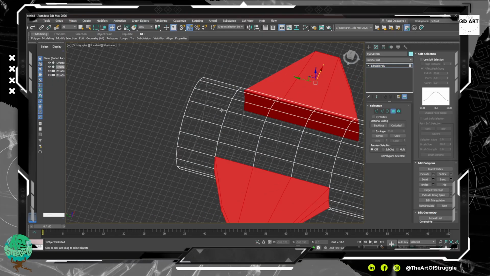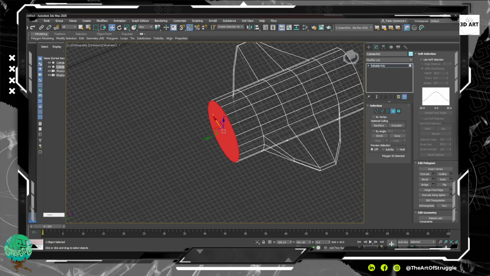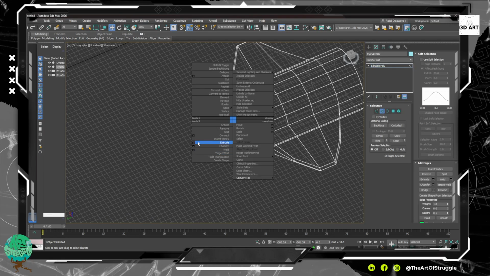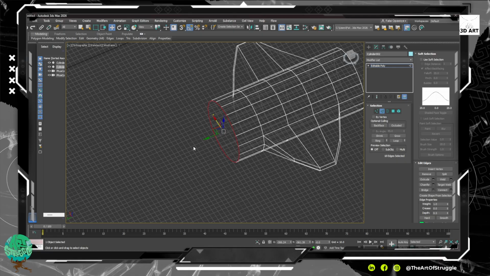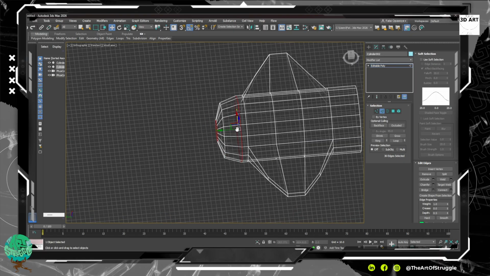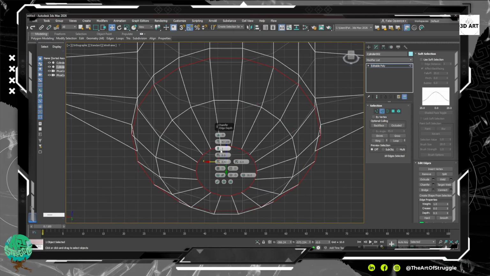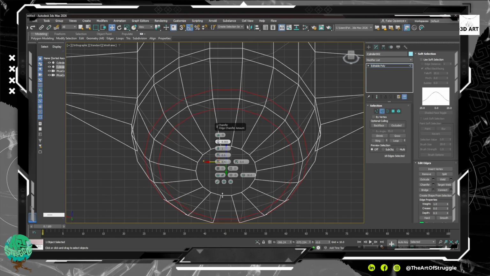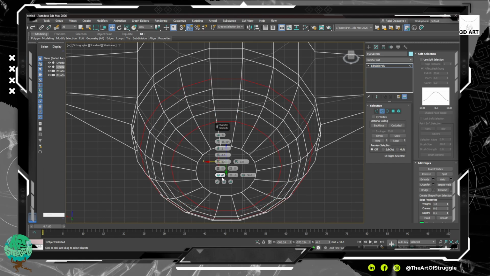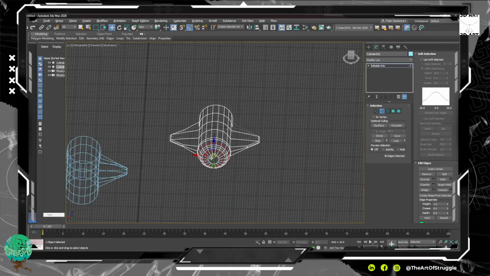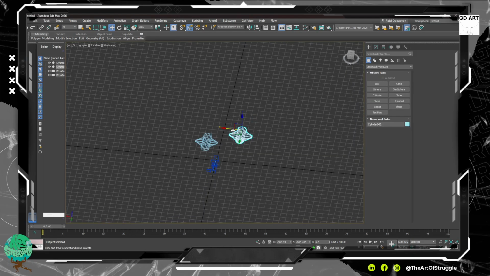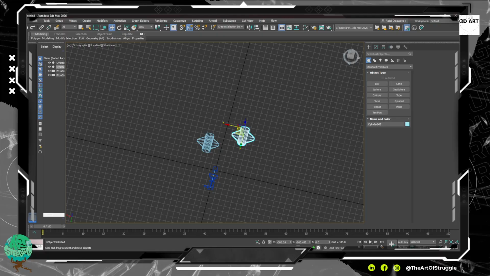So this shouldn't take too long, right? I'm gonna maybe chamfer this. Right, this could be like the back of the plane or something. Chamfer it one more time. It could be the front, could be the back, doesn't really matter.